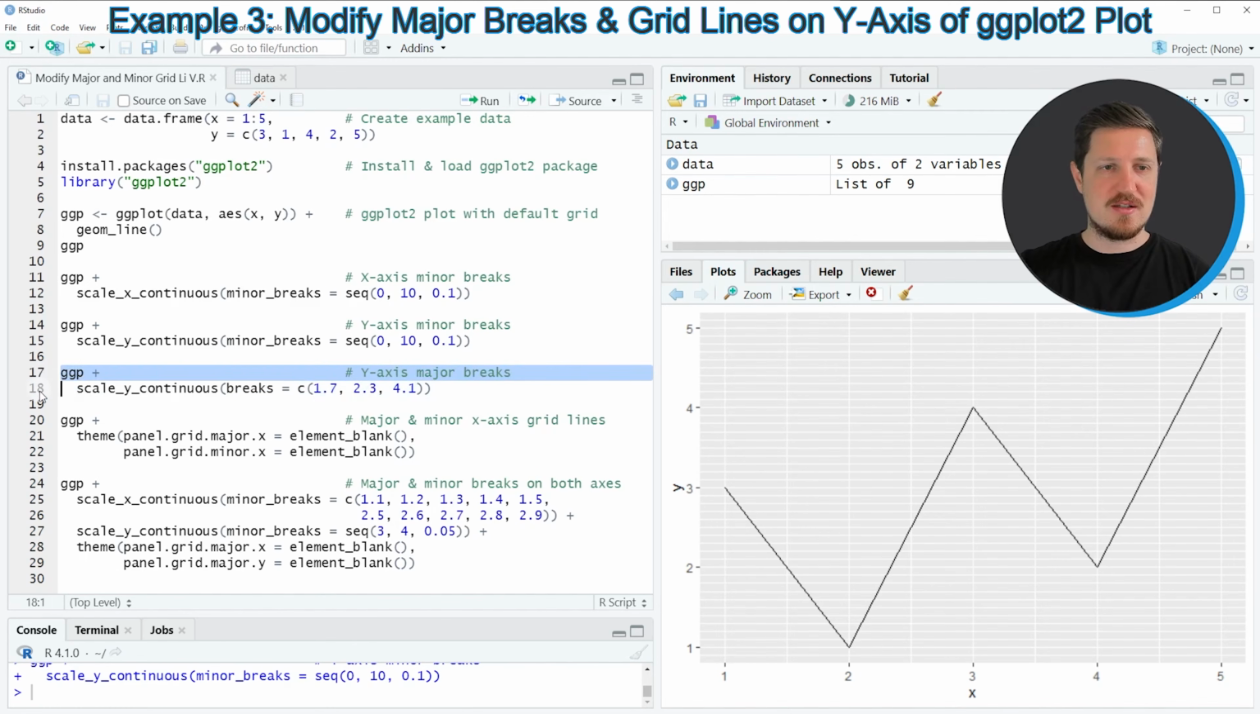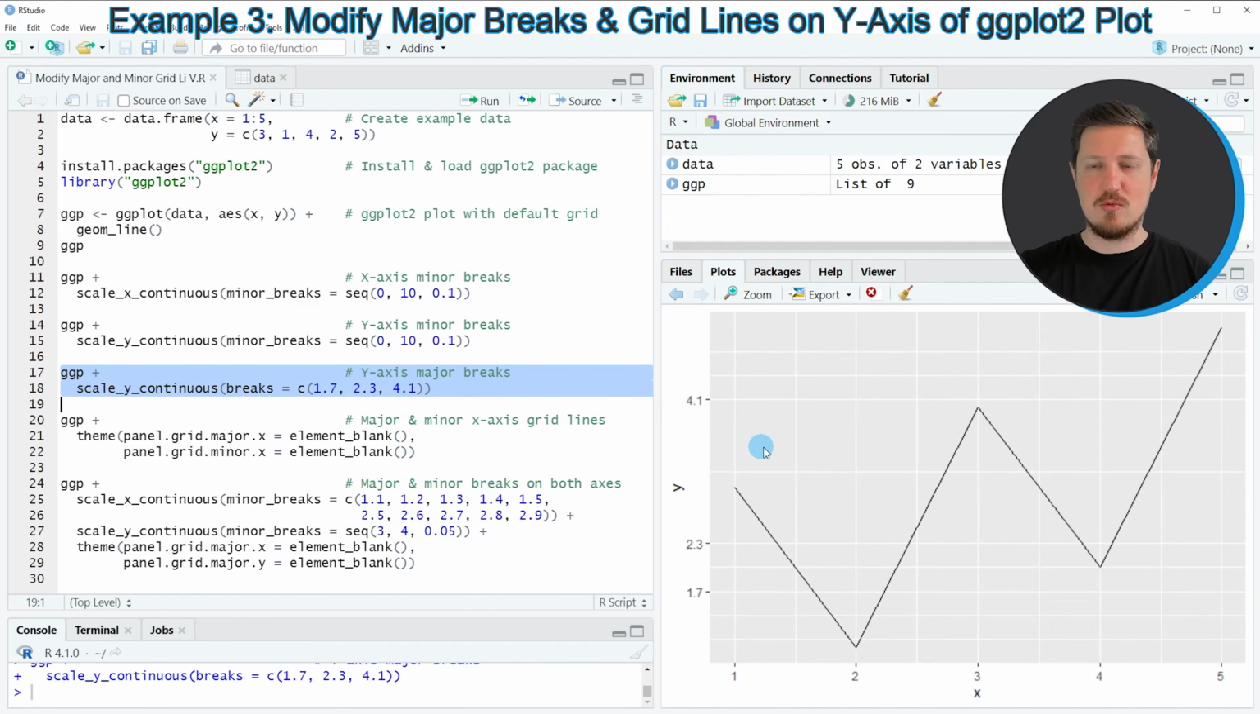If you run lines 17 and 18 of the code, you can see that our plot is updated once again. Our major grid lines are shown on the y-axis at the 3 positions that we have specified in line 18 of the code. You can also see that in between these major grid lines, we still see minor grid lines on the y-axis. On the x-axis in this plot, we have used the default specifications.